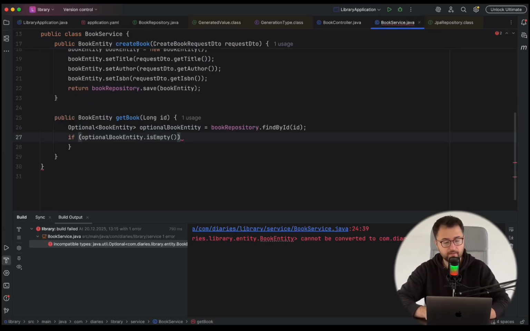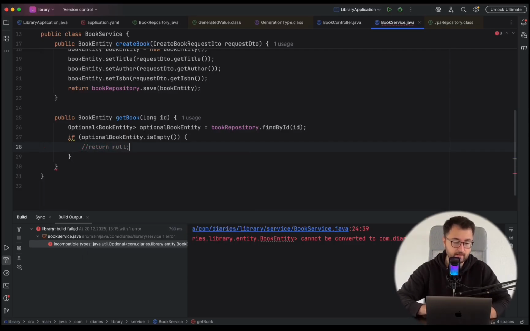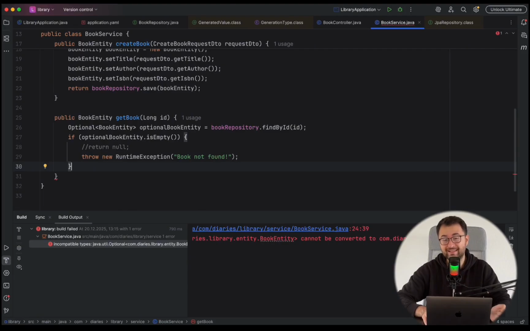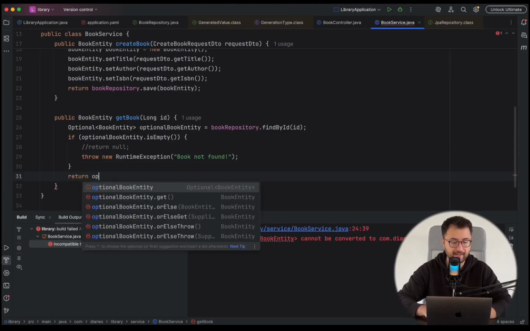What you can say is if this is empty, you can either return a null or maybe throw an error, which would probably make more sense. Let's say throw new RuntimeException, book not found. And if the optionalBookEntity instance is not empty, then you can return optionalBookEntity.get(), which is, as you can see here, going to have a return type of book entity.